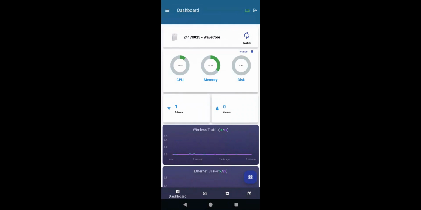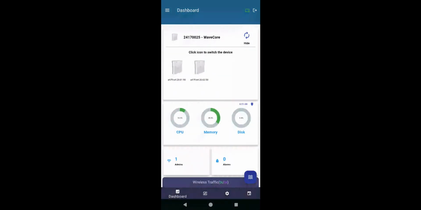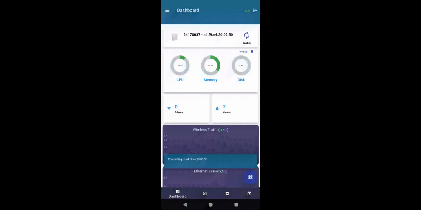Now, what this allows me to do is log into one of my WaveCores, and I can manage both of the WaveCores from this app without having to log out and log back into the other WaveCore. I'm in the :90 WaveCore. And so if I needed to, I could just switch over here to the :50, and then I would get the stats out of that device.